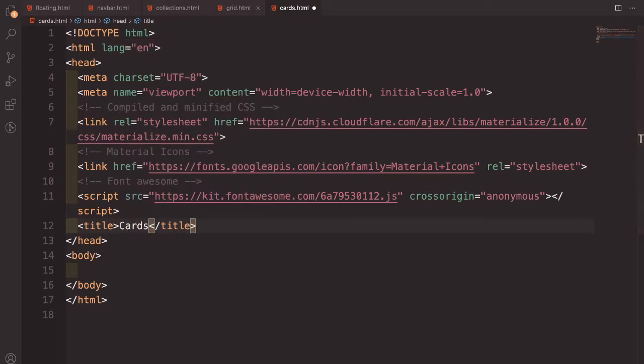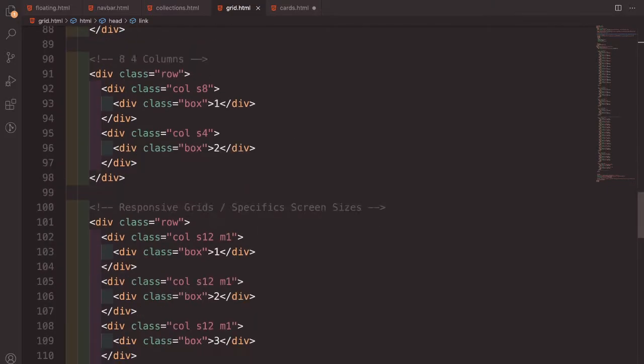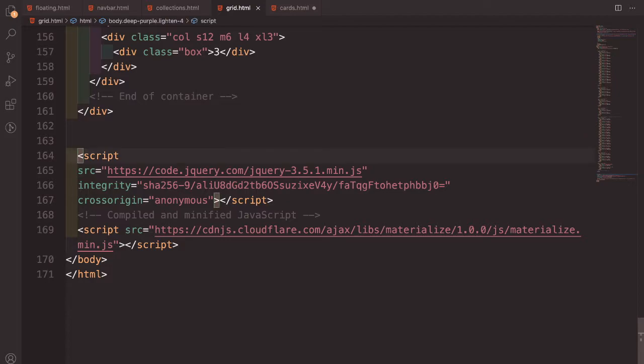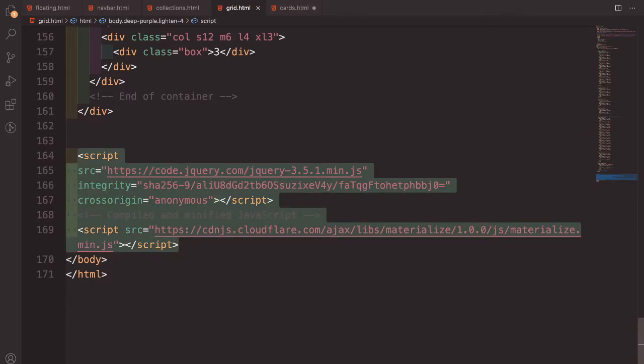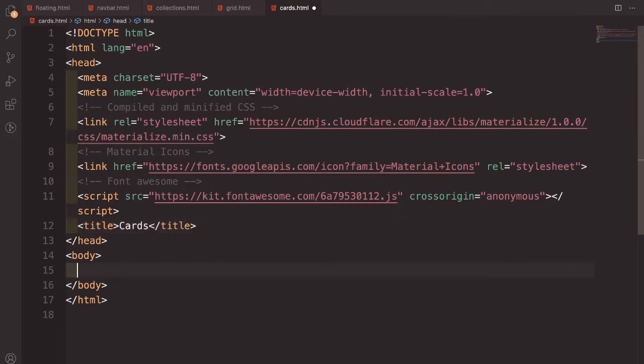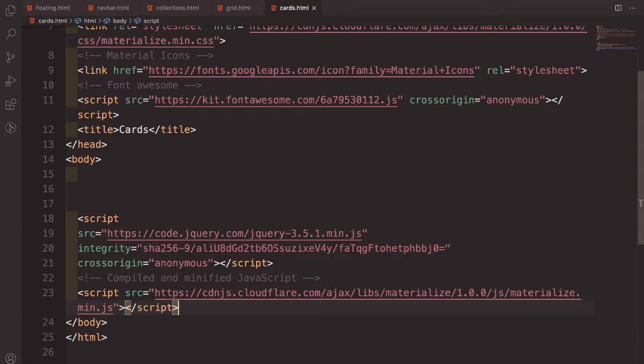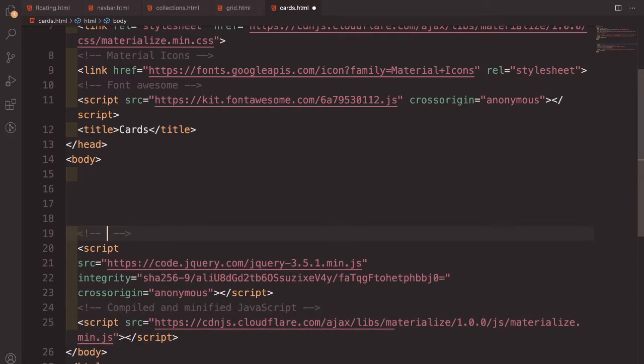Lagyan natin dito ng comment na cards. And then yung dependency natin with the interactive components. Kailangan natin. So ano yung interactive components? Ito yung script tag. So we have jQuery and compiled minified JavaScript para sa interactive components. So lagay natin na comment dito, jQuery CDN. Alright? So do not forget, para kung sakali na babalikan niyo itong mga file na to, meron kayong comment. Alright.